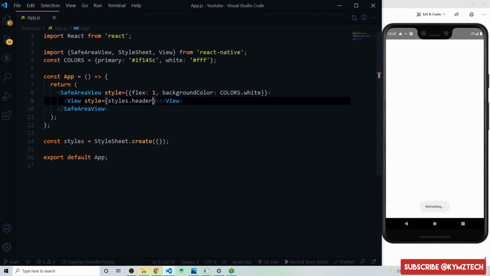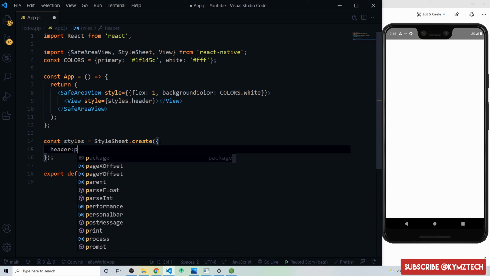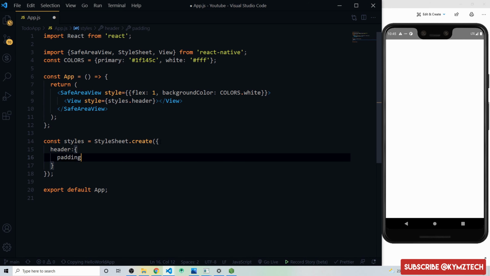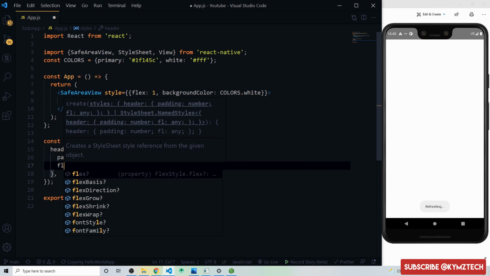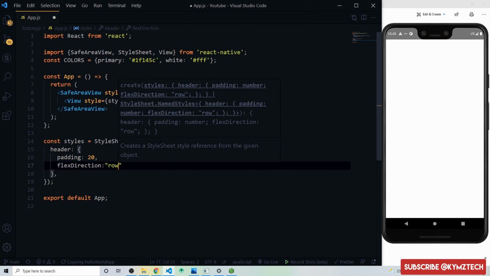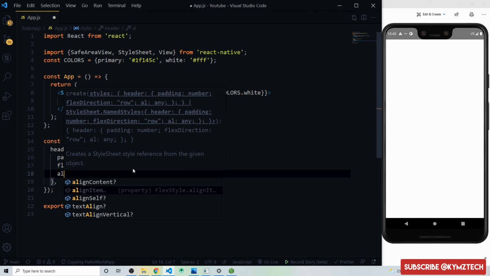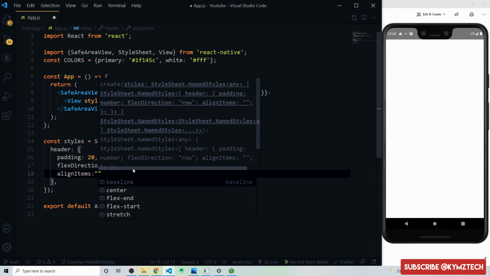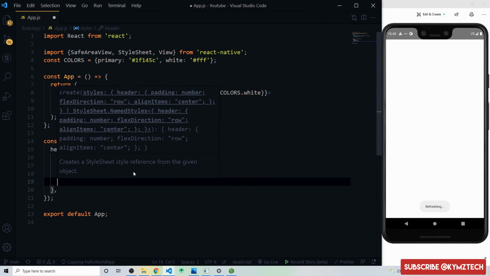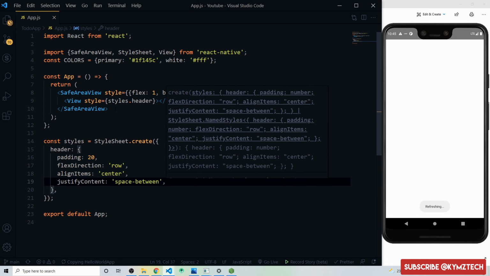So over here, we are going to define the style. And for the header style, we are going to give it a padding of 20 pixels. So say padding and give 20. Then we'll give it a flex direction of row. So we want it to position the items from left to right. And also we give it align items of center and a justify content of space between. So say align items center. Then we'll say justify content of space between. So that's all for the header.